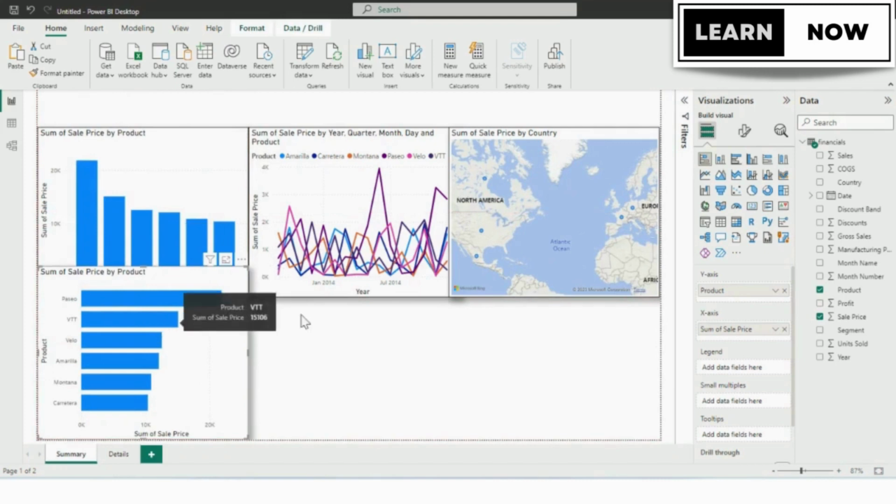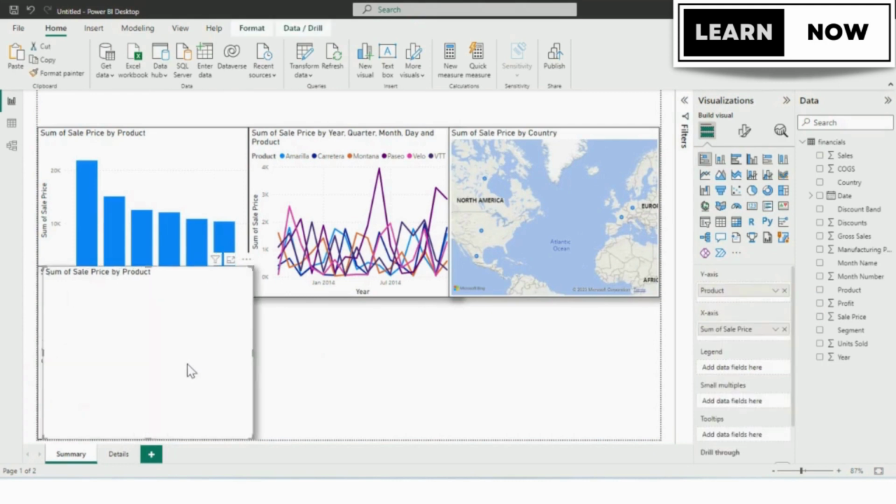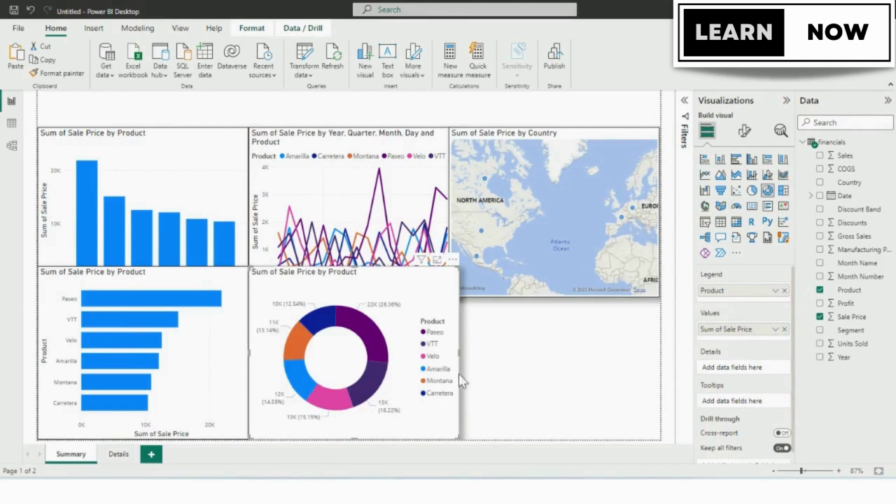The next visual we will add is a donut chart that shows the sales by product. We will quickly copy-paste our first visual by using Ctrl+C and Ctrl+V. Now you can see one more visual is added to our canvas. From the Visualizations pane, select the donut option. Drag and drop the product to the legend option.